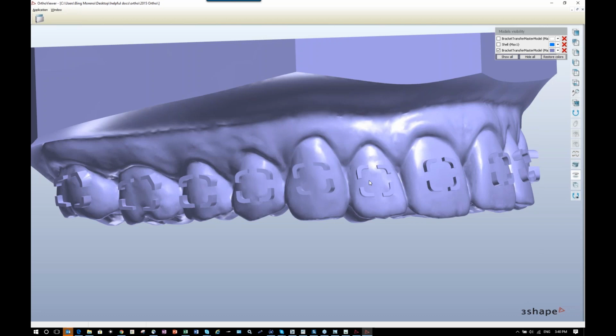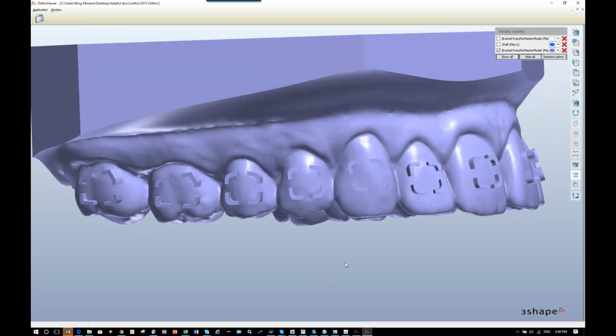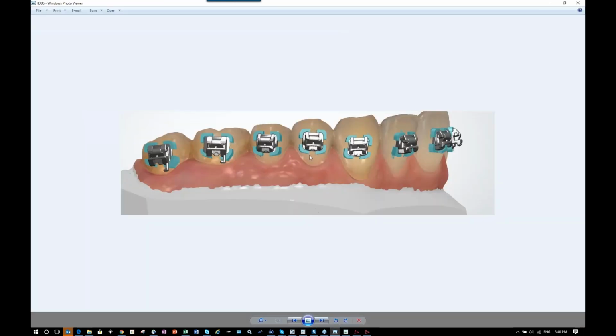So once you print out this model, then you can bond the brackets on the model. Let me see if I can get a picture of it. There you go. So this is the purpose of it. Once you print out the model, then you can bond the brackets inside the markers. The markers are really tight. There's no space for you to move it, so it's really accurate.